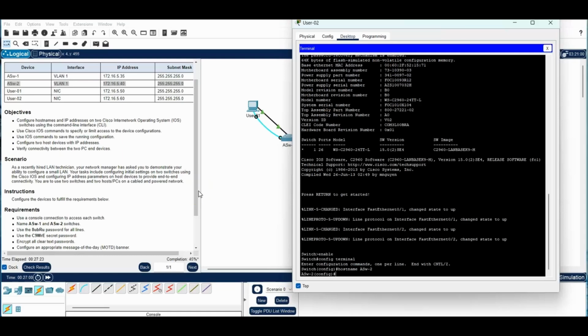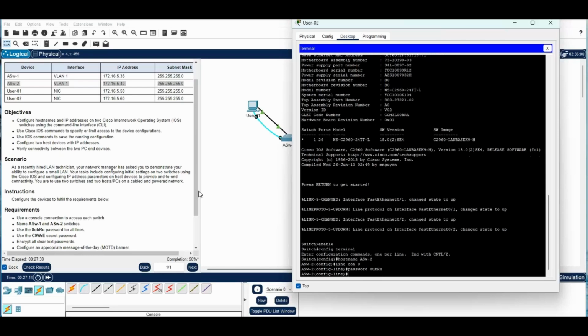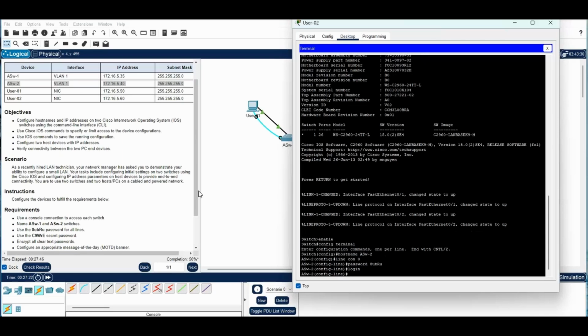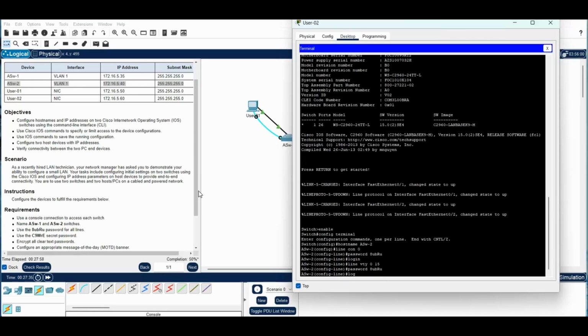I want to go and set up some passwords on the line con 0. So line con 0 is the console line. Password, and type it exactly as it's written in your lab. And hit enter. And then login. So it does that at login. And then also the VTY lines, the virtual lines. So line VTY 0 space 15. Same password. Also login.